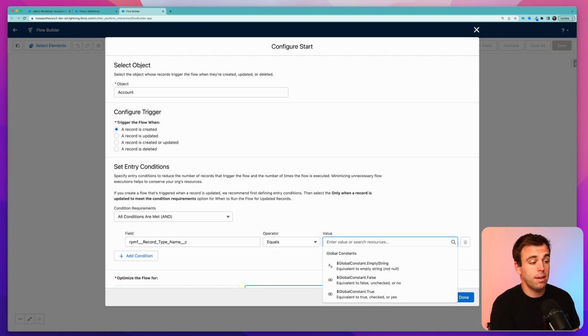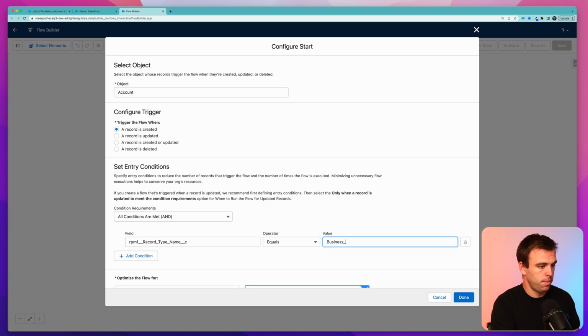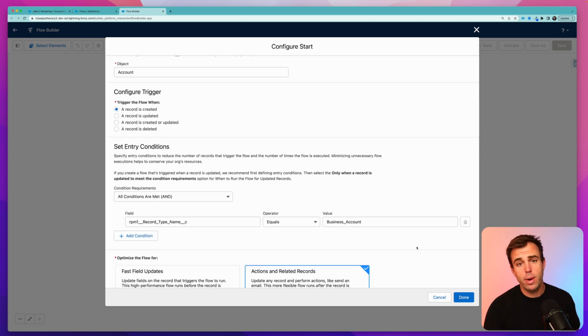And then I can write in here business_account because I only want this to run on business accounts. I'd only recommend creating this formula field if you're envisioning creating a lot of different automations that are record type dependent. If you only have one automation that's running, I think creating a whole new field is a bit overkill. Generally, it's good to limit the fields that you're creating within the system to keep that data model a little bit simpler. You know, only create the fields you really need.